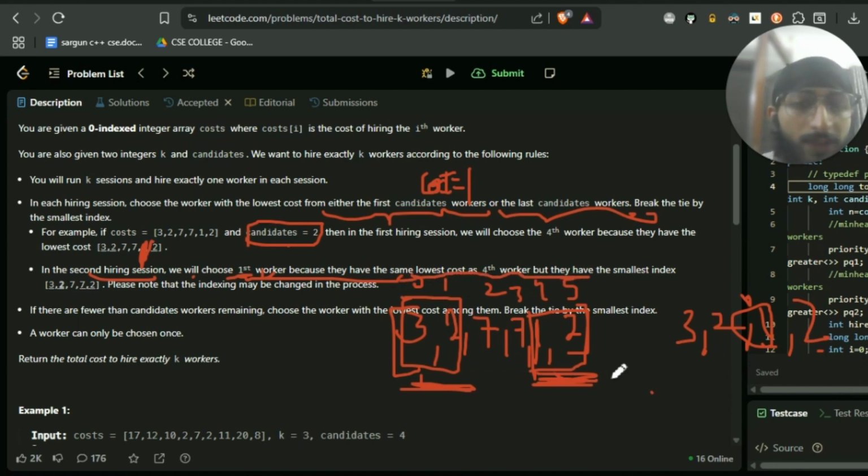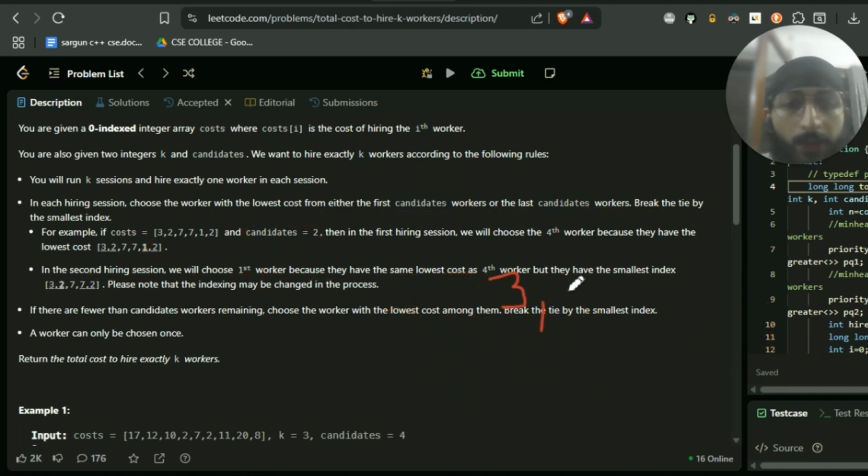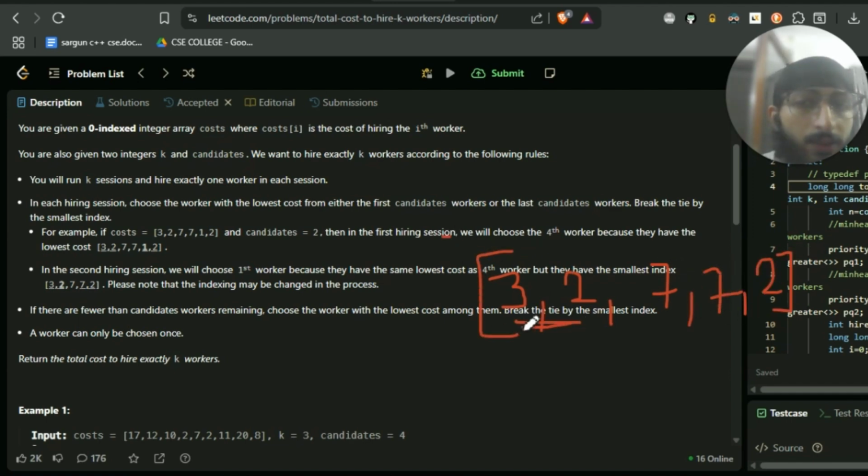Let me show you. Now since we have removed 1, so let it reset. Yeah, so now we have removed 1 from this vector. So now the vector becomes 3, 2, 7, 7, 2. So now again we consider the first two candidates and the last two candidates, and now you see the lowest cost would be this one and also this. But now since there is a tie, we will choose the lower index, that is the index marked as 1 instead of the index marked as 4.